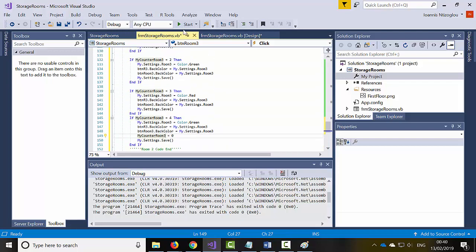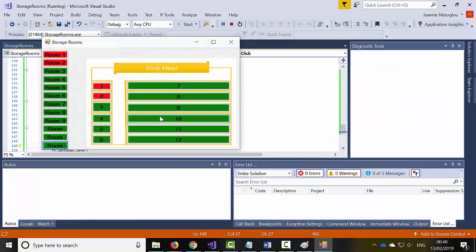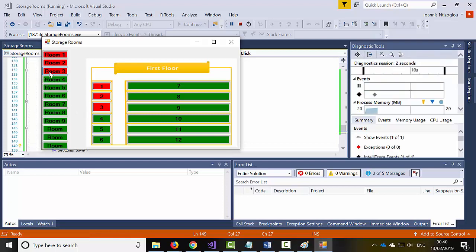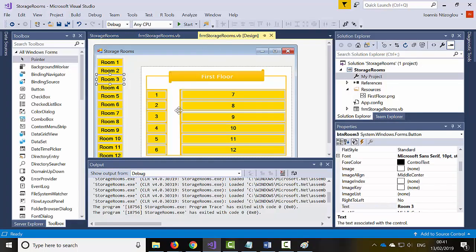Okay, I've got it now. 3 is done. I'm going to debug that, and I'm going to click 3, 1, 2, 3, 4, 5, 6, 7, 8, 9, 10. Okay, as you can see, it keeps repeating, and it remembers my settings from before. Yeah, that's good. Close. All right, so I'm going to pause the video now, and I'll see you in a bit once I've finished copying and pasting all the same code and just changing the room number for the rest of the buttons.